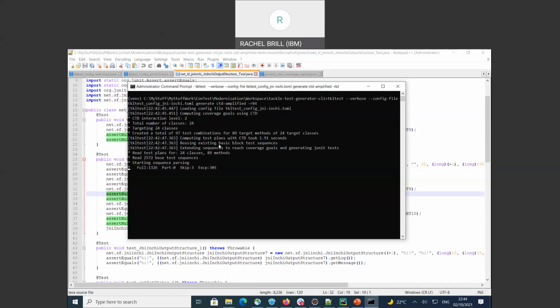In this case, we are reusing existing basic block sequences from a previous run. And after we parse these test sequences to extract all the sequences that they generated, we iterate over the 97 type combinations and attempt to generate a test sequence for each of them. Once the generation is done, we will also see the CTD coverage achieved by the test methods that we generated. In this case, we'll measure pairwise coverage because this is the coverage level that we required.